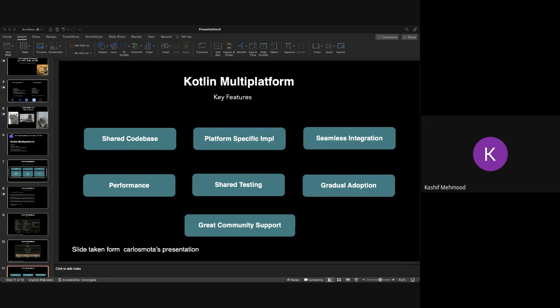Great community support. The Kotlin multi-platform community is growing day by day. There are a lot of samples. The Pakistani community, especially, are learning new things in Kotlin multi-platform, sharing builds. Abdul Basit is doing great work. He's very consistent, unlike me. So do check out his repositories as well, especially the one called the recipe app. He has deployed the web app on GitHub Pages as well. It's a great repository, and you can learn a lot of things from that.